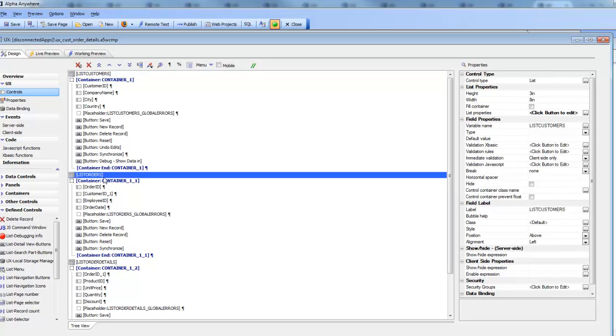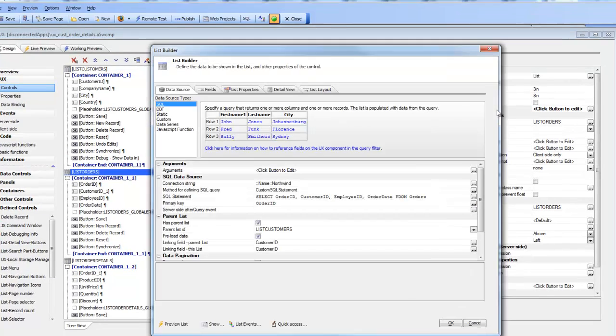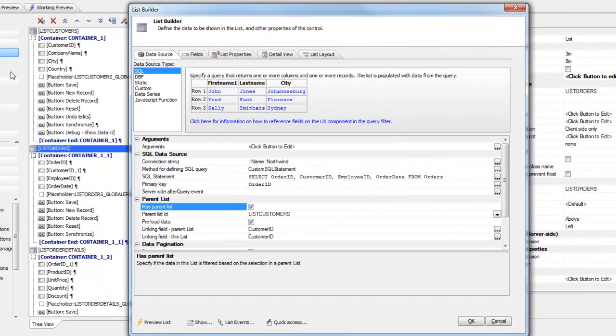And then we can go to orders, and if we open up the builder here, we'll see that we've specified that the order list has a parent. Its parent is the customer list, and that we'd like to preload the data. That means that all of the data for the orders are prefetched and are stored in the customer list, and that we're linking on the customer ID. The parent list is linked on customer ID and the child list is linked on the customer ID. These are the fields that are common to the two lists.